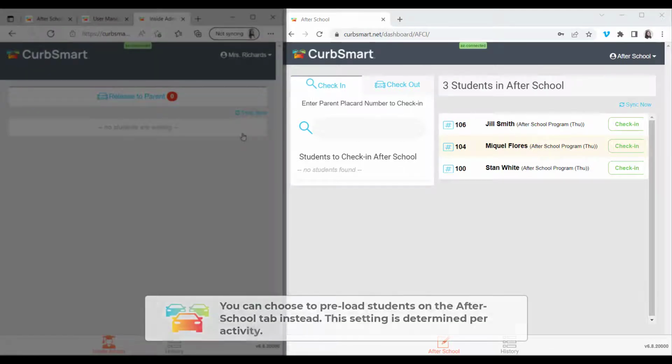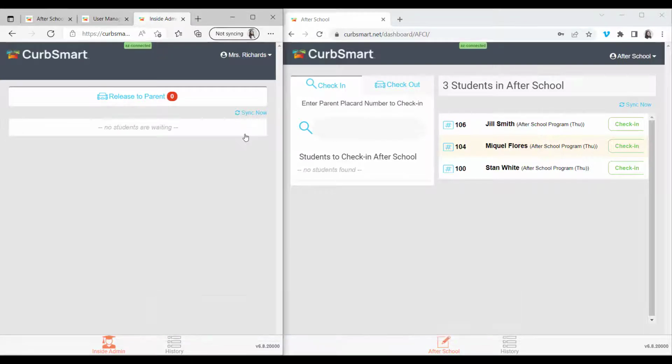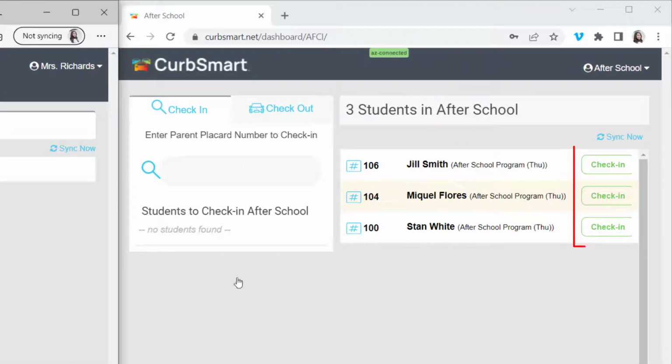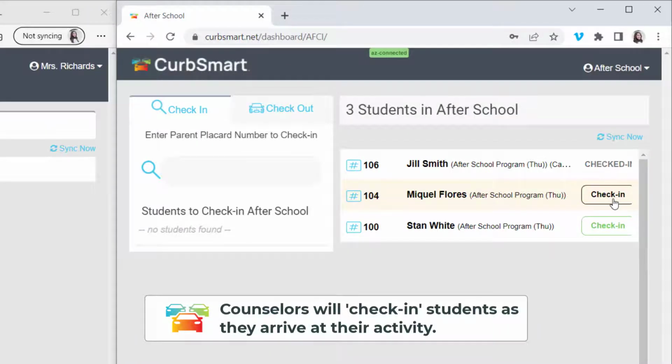Schools can choose to bypass this release step, in which case the students who are assigned to each activity will preload on the after-school page instead. On the After-School tab, students will appear on the right with a check-in button when they are released from the inside admin. Or if your school chooses to bypass that step, all assigned students will appear at the start of dismissal. The after-school counselor or staff member will press the check-in button next to the student's name to indicate the student has arrived at the activity.